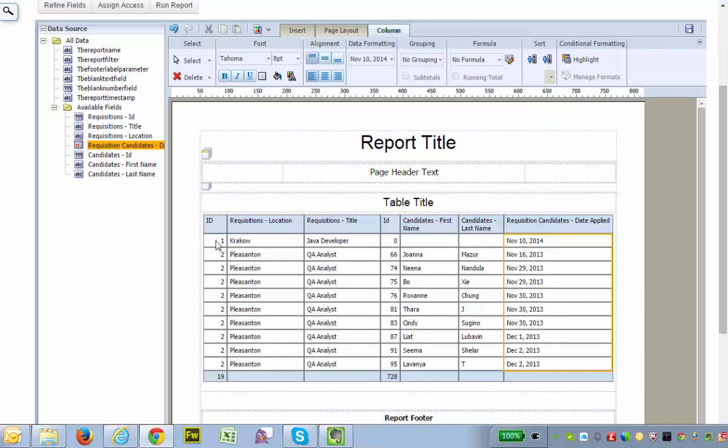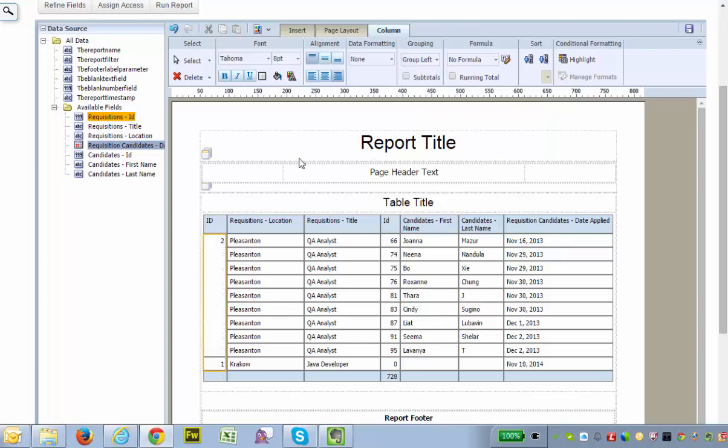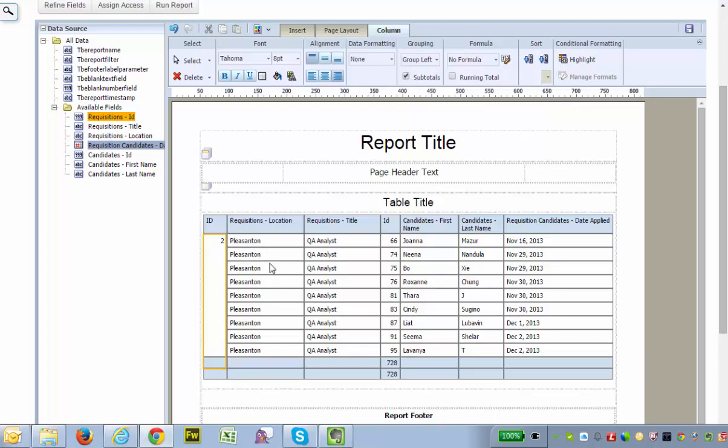So what I want to do is actually group all of the candidate records that are associated to a specific requisition. So I've taken the requisition ID column and I've said I'd like to introduce some grouping there. So it's showing all of the records that are associated with a specific requisition first. So our requisition ID is 2. And I'd also like to include subtotals there so that I can count them.